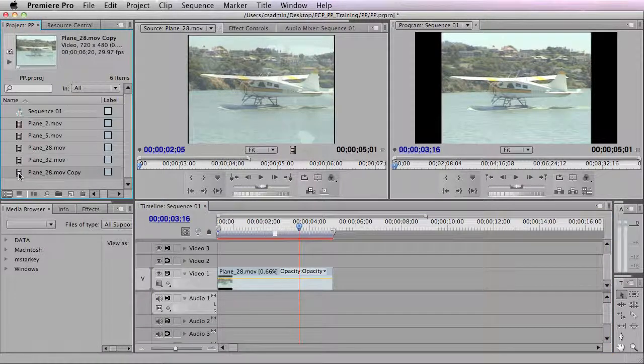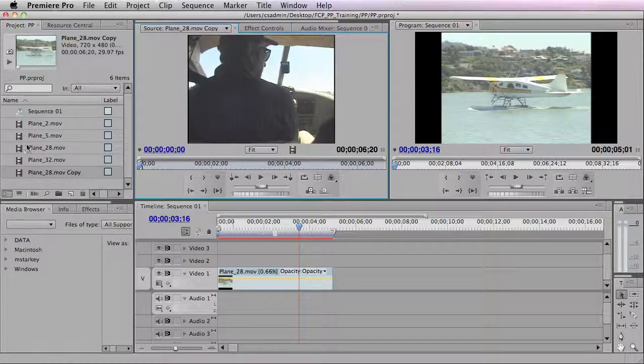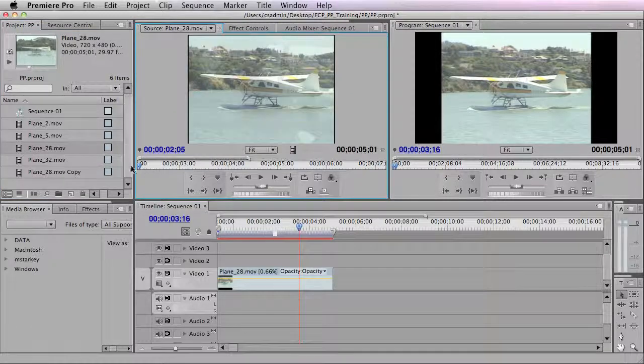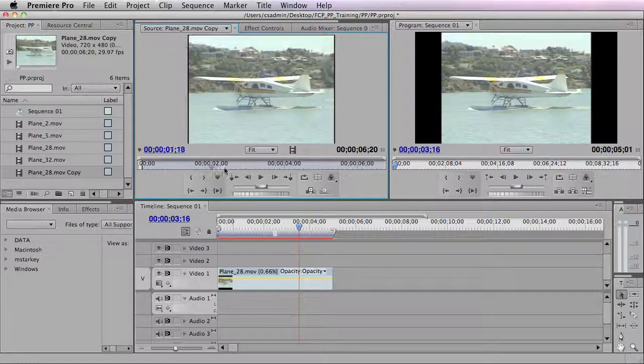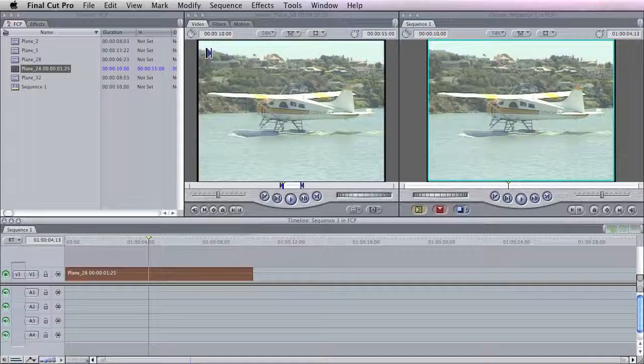I've also got the copy here because I did it on this clip copy, and I've got the original source. I'm sorry, I said that backwards. Here's my still, and here's my motion video. So there you have it, creating a still frame in both Premiere Pro and Final Cut Pro.